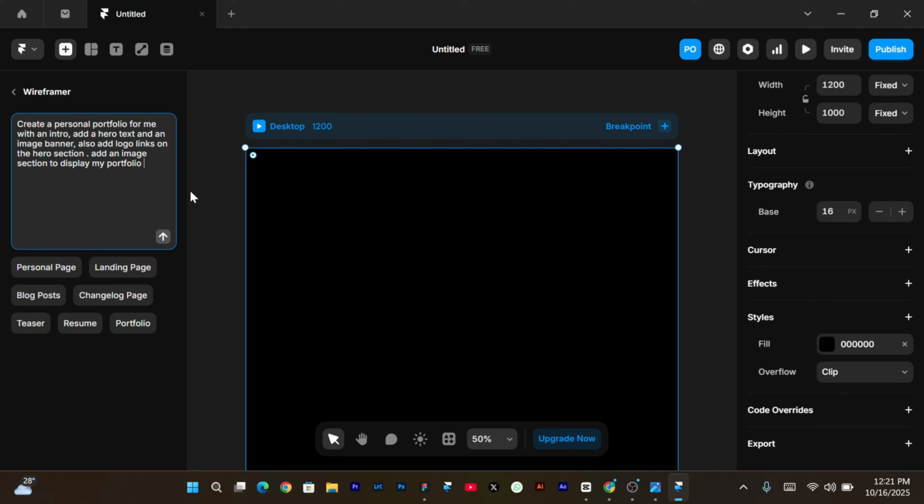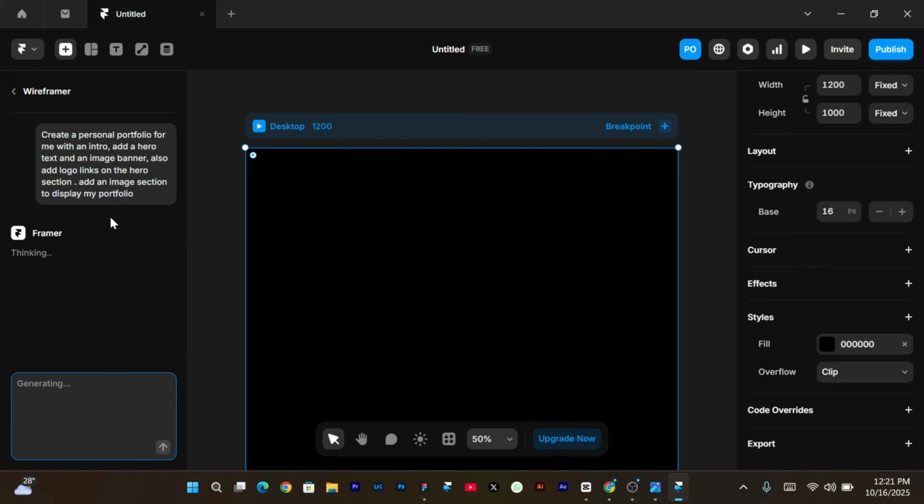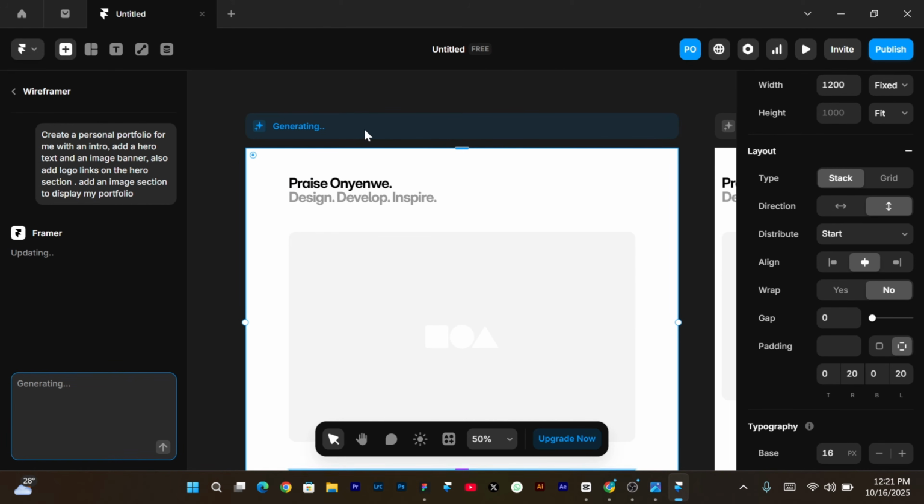One thing about Framer is this: inputting a generic prompt will give you a generic output. So if you really know what you want, just put that here and run it. I'm just going to click this and let Framer do the thinking, and in a matter of seconds or minutes, it's going to generate this design on the canvas. As you can see, it's already generating this text. I'm still wondering how Wireframer knows my name. I guess it's maybe from creating a Framer account?